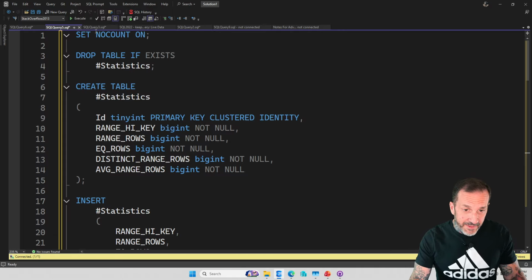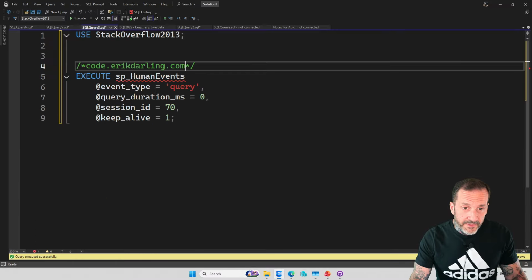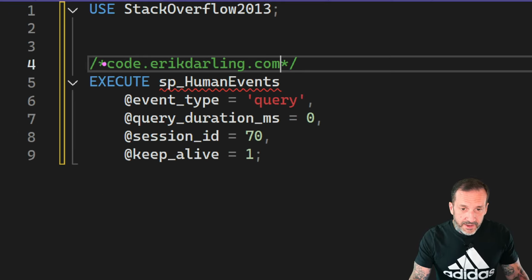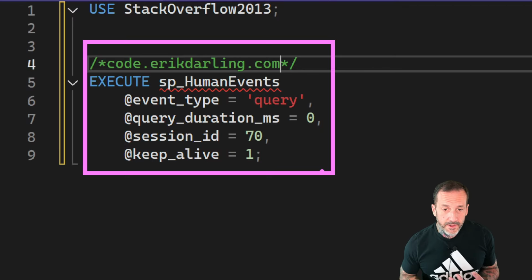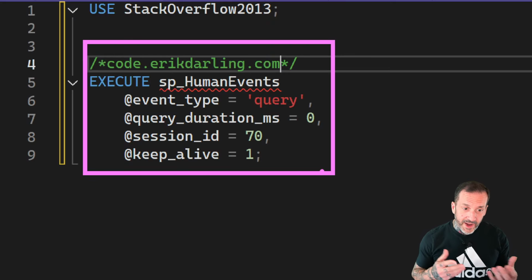The way that I examined those plans getting generated was with extended events. And of course, I used my fabulous stored procedure, sp_HumanEvents, to spin up an extended event that grabs actual execution plans so that I could see what plans the function generated on each call.